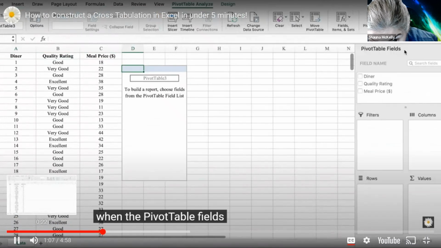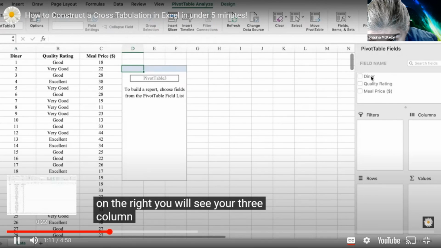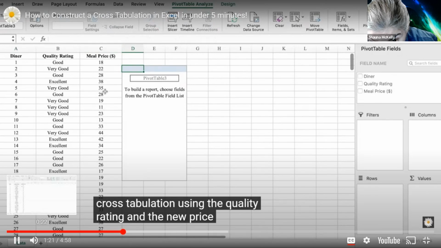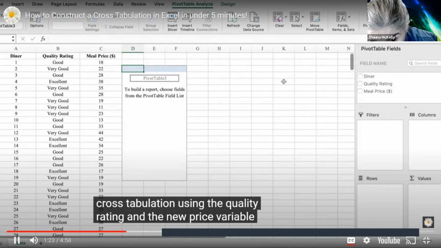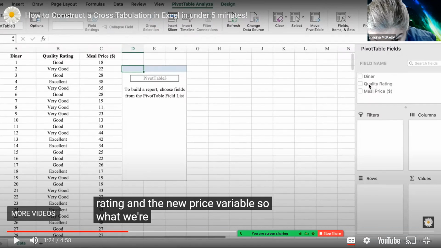When the pivot table fields box opens up on the right, you will see your 3 column names here. So we want to create our cross tabulation using the quality rating and the meal price. So she starts by selecting the whole table. And then what she's going to do is check off the fields that she wants to use. That's what she's doing here.